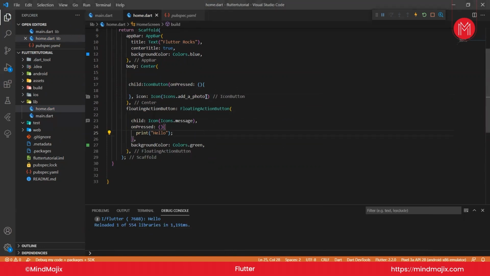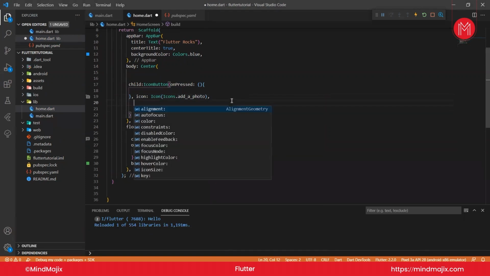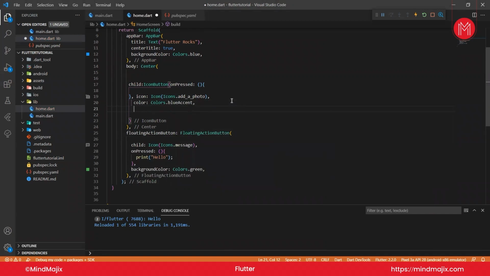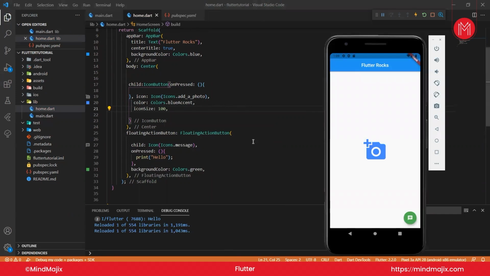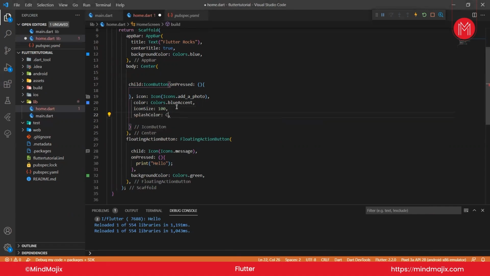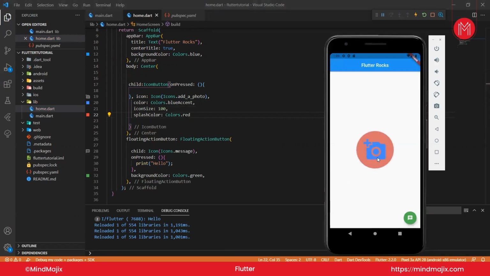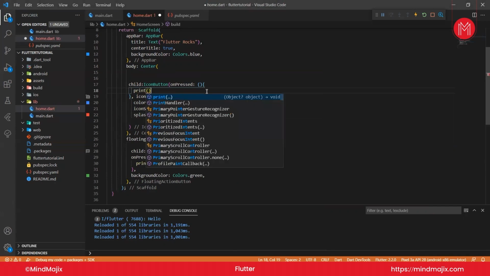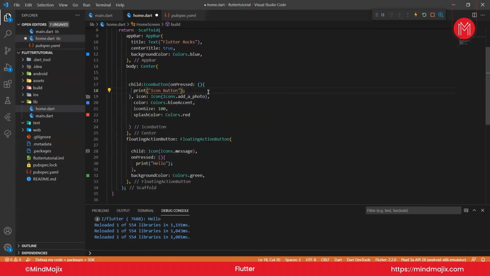Now we can discover what other properties it accepts, like color, Colors.blueAccent. Then iconSize you can give 100. See, it's looking so good. And if there is anything else, splashColor, you might be thinking what is the splash color. Let's see, if I click on it, this is the splash color. And similarly it has onPressed, which I will simply print icon button.